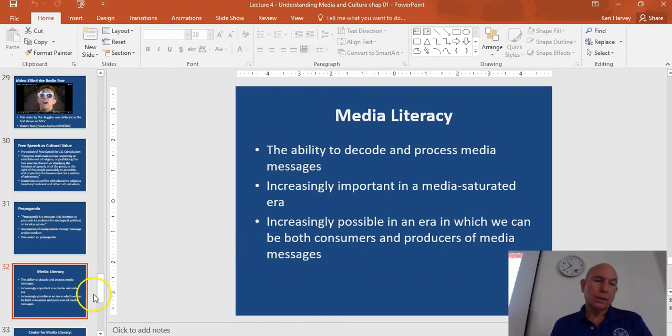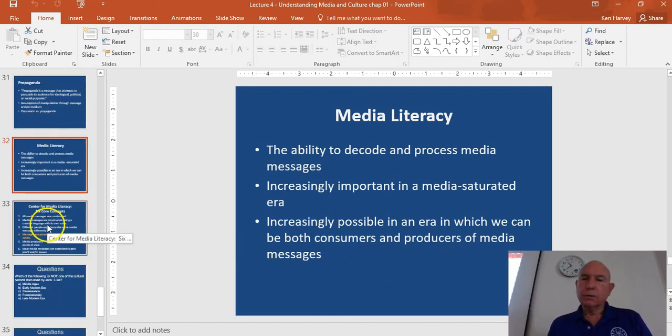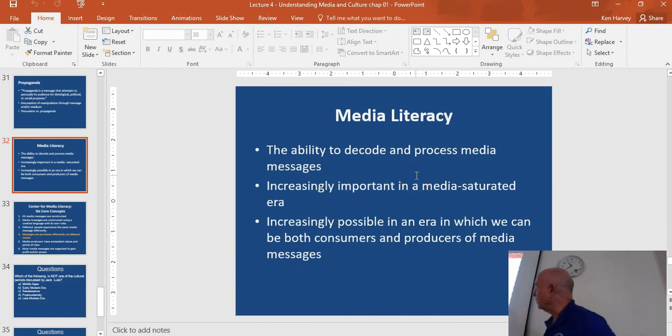But anyway, that's the world we live in. So media literacy is very important. It's the ability to decode and process media messages. Increasingly important in a media-saturated era, increasingly possible in an era in which we can be both consumers and producers of the media messages, but as I said, I think increasingly confusing.